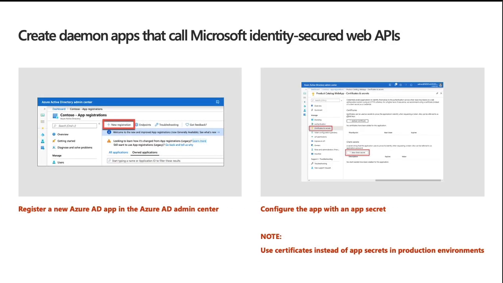Now let's see how to create and configure a daemon app that can access a secured web API. The first step is to register a new Azure AD app in the Azure AD Admin Center that will represent the web application. The important part of the app registration is the creation of an app secret. This secret, along with the client ID of the app, is used by the daemon app to authenticate with Microsoft Identity when it requests an access token.